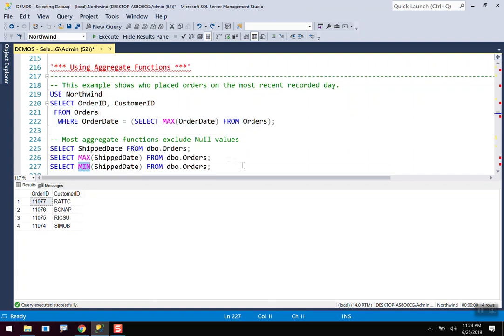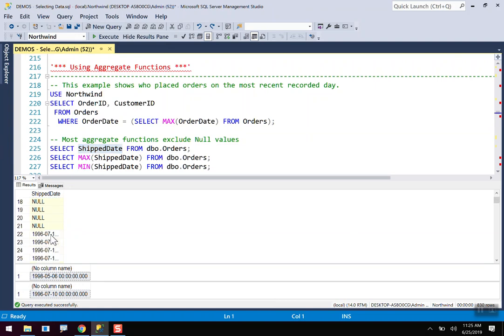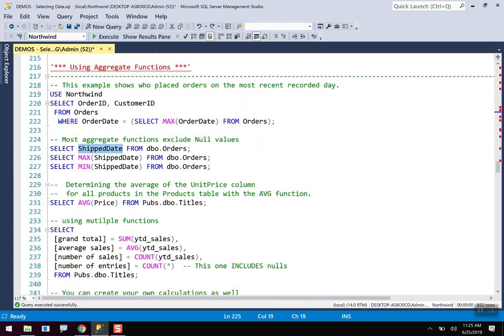I can see the minimum using the minimum function. So here are our ship dates from the orders table. Notice that the null values are showing up first, and then after that, we see actual values here for the other dates. The last value, the maximum value, was 1998. The first value was 1996. Whenever I'm dealing with dates, it's usually good to establish a range of values that I want to stay in. Otherwise, it's easy to exceed the boundaries and not see any data.